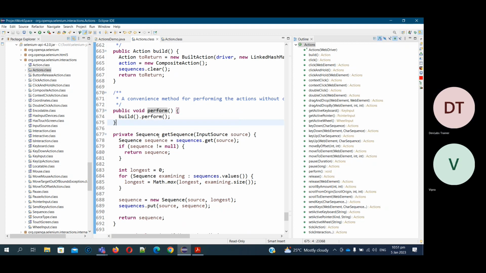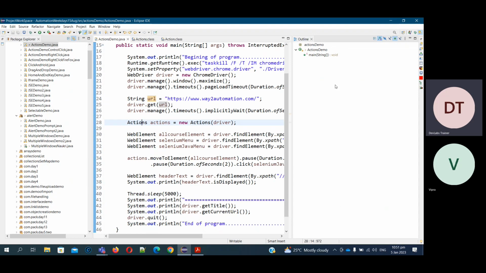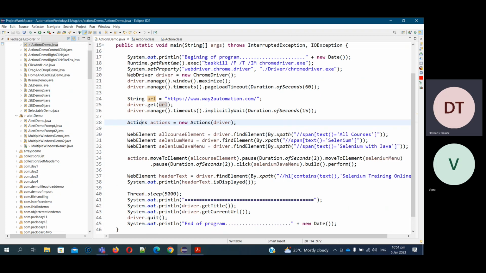So now you can just use the perform method. It will automatically call build.perform, so no need to worry about it. These are the high-level things you should know about the Action interface. Then the Actions class you should know, the methods of the Actions class you should know, and how to use those things. So how to use them, we will see in some examples.